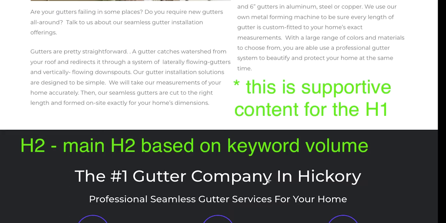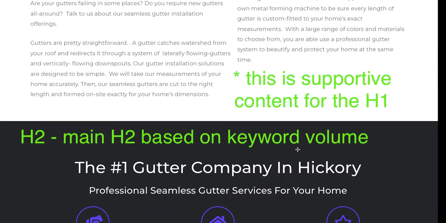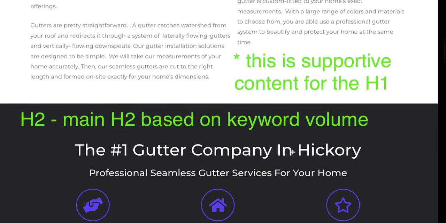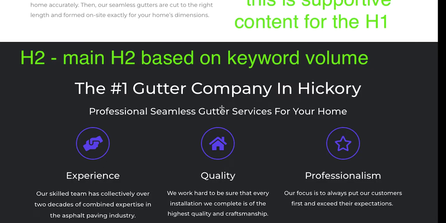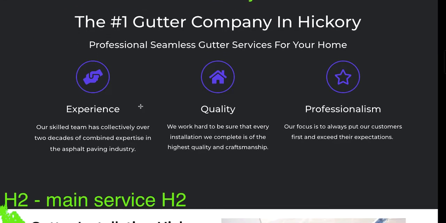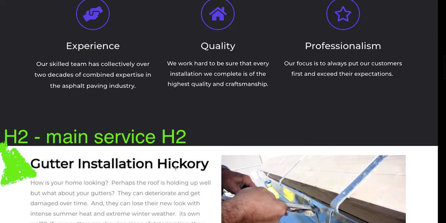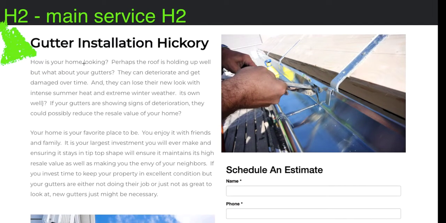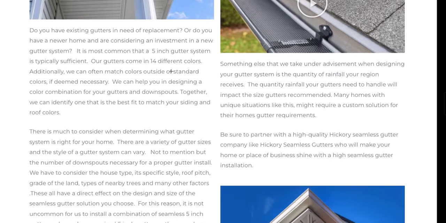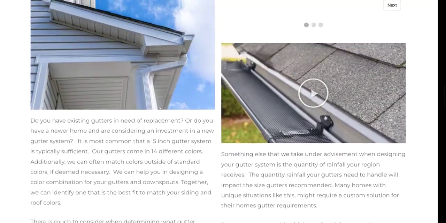So this is all supportive content for the H1. Now I have another H2. This is the main H2. It's the first one that Google's going to see. I know that this is a main keyword, so I want this one to pop first. There's just basic content around it, but that's how I've always done it, and it works out really well. Then you've got another H2. Depending on how many services you've got, if you got 5 services, then you'd have 5 H2s, just like this. So there's supportive content for gutter installation, you can see, right? This is all supportive content for the main H2.